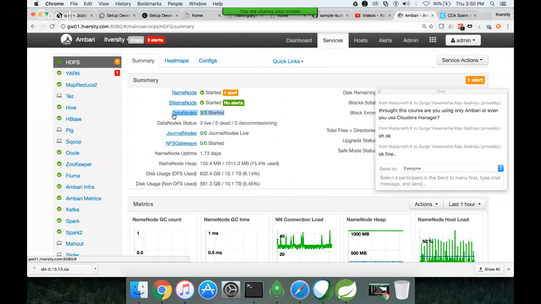So name node and secondary name node are masters which manage the metadata of your files. Name node or secondary name node will not store any data. It will only store metadata of your files. Data nodes are the ones which will actually store the data. Okay, how it will store, we will see that.